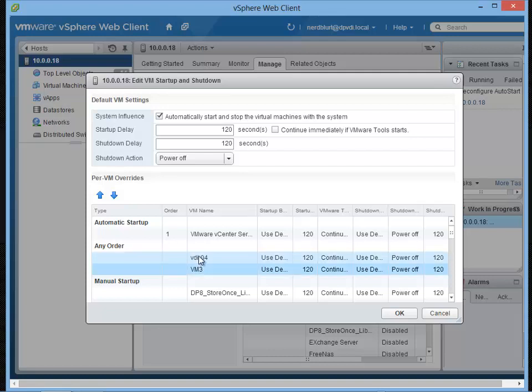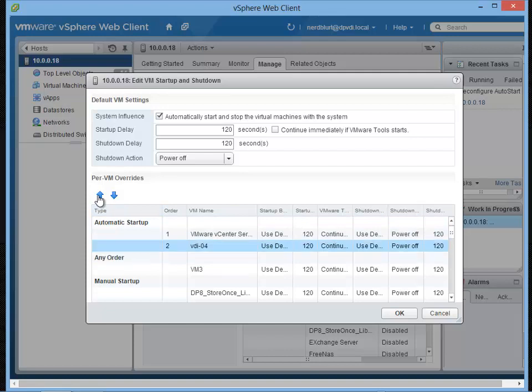However, if I move VDI 4 up underneath my VM vCenter server appliance, it'll boot second. So my priority is to get my vCenter up and running so that way I can have access to my management console. And then VDI 4 is a mission critical virtual machine, so I want to make sure that that fires up next. So from here, all you do is you simply click OK.